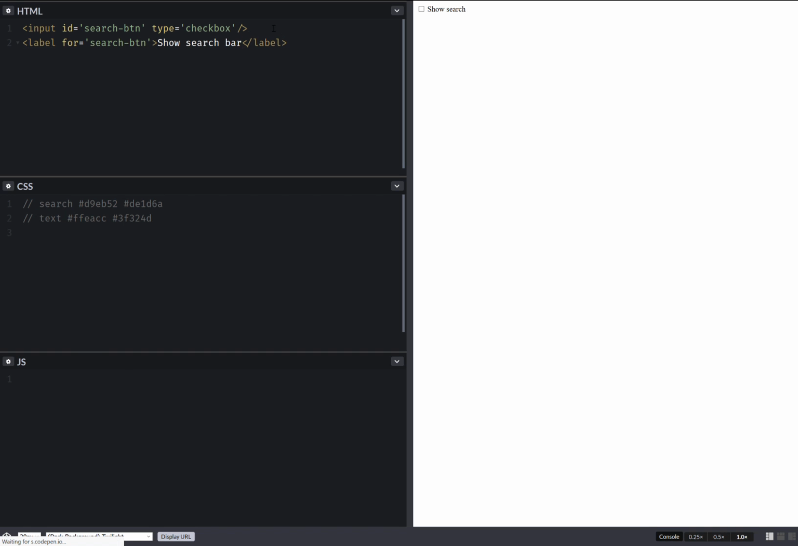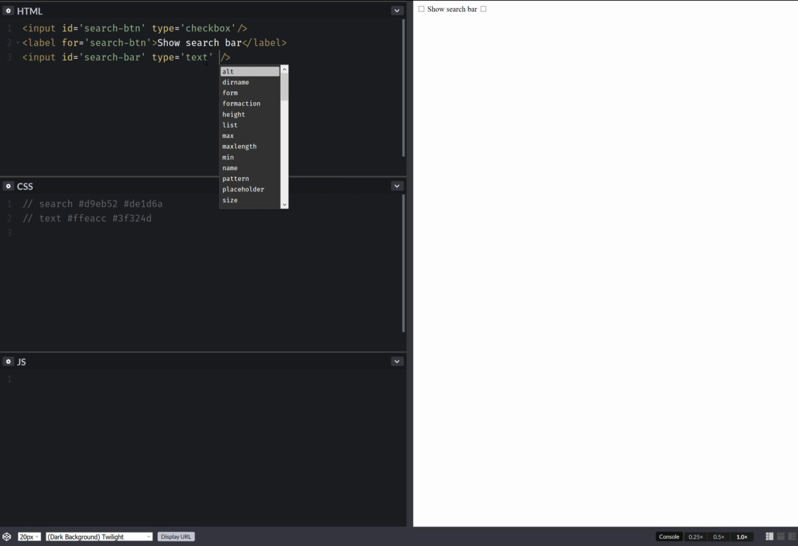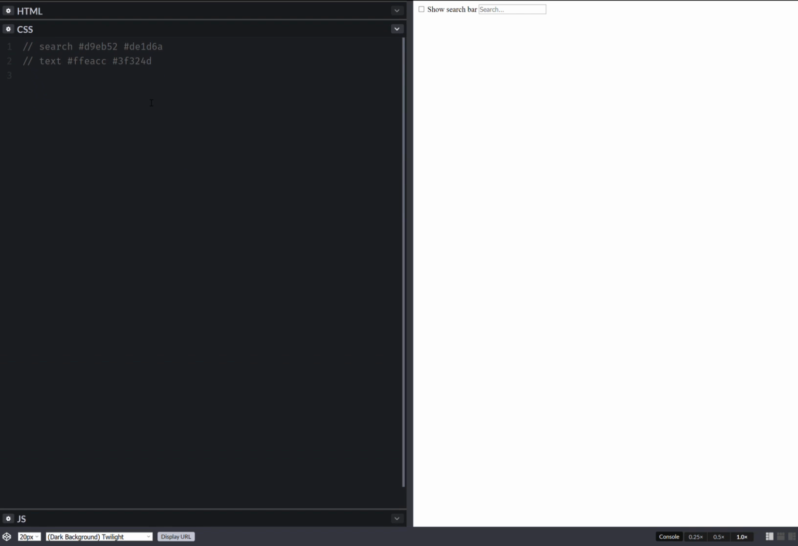Okay, now that I've done this, I'll have another input, except this is going to be my search bar, and the type is going to be text, and it also has a placeholder. I believe that said search. Okay, now this is it for the structure. Let's move on to the styling.